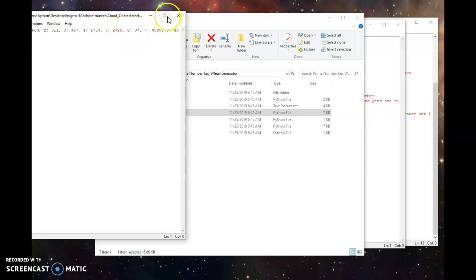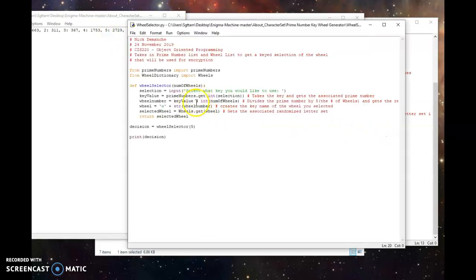5 would be 2,729. We divide it and get the remainder by dividing by the number of wheels, which is 5 in this case, which is just what we decided to limit it to. We could have done up to 100, as that's the number of wheels we have in the actual dictionary. And then we create a variable that's just adding a W with the number, because that's how I named the wheels in the dictionary. Then we create a new variable that gets that wheel, and then we return it.